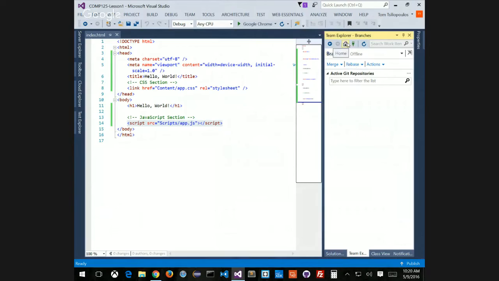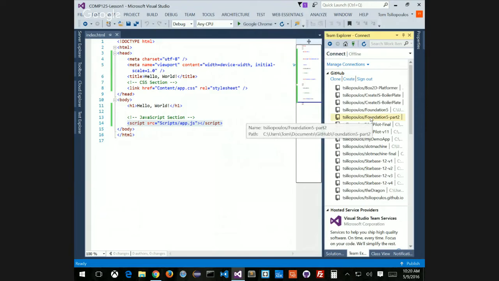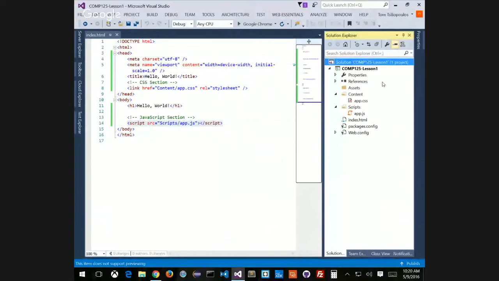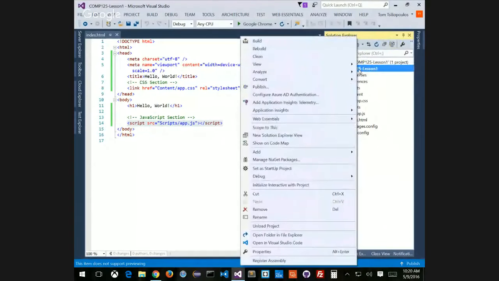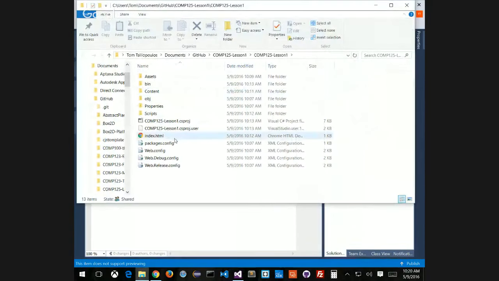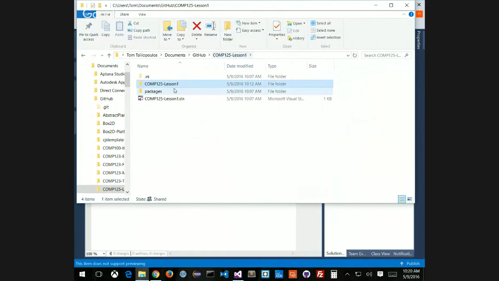So one of the things with Microsoft is I want to manage my connections. And if you notice, I don't have a repository that's currently built into my files. I want to add this to the repository. Even in Microsoft, I can do the same thing, right? If I right-click on the project and choose open folder in File Explorer, I can do that. Here's my File Explorer. Here's my folder. Notice I have the exact same package here. I want to go to this main package, COMP125 lesson 1.